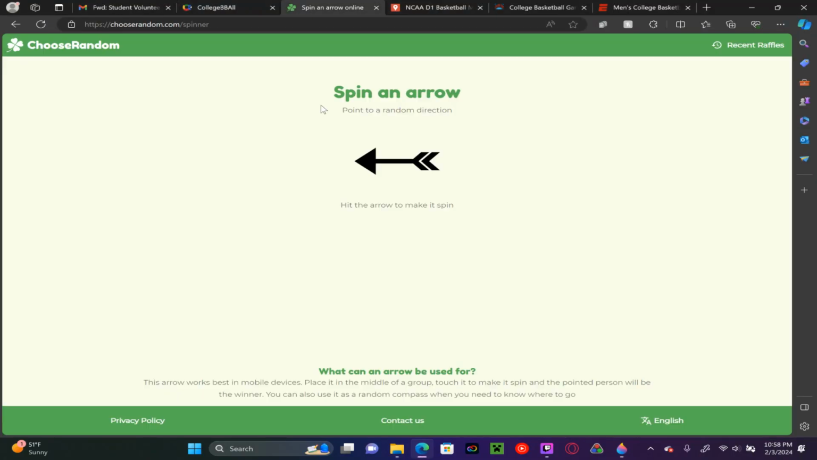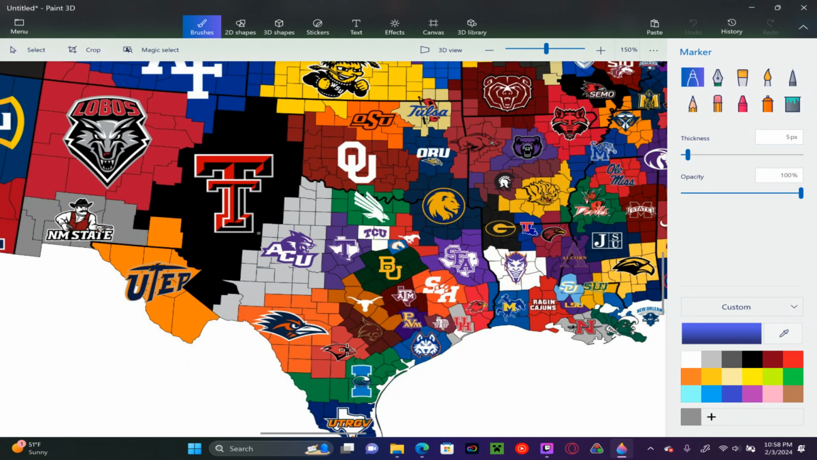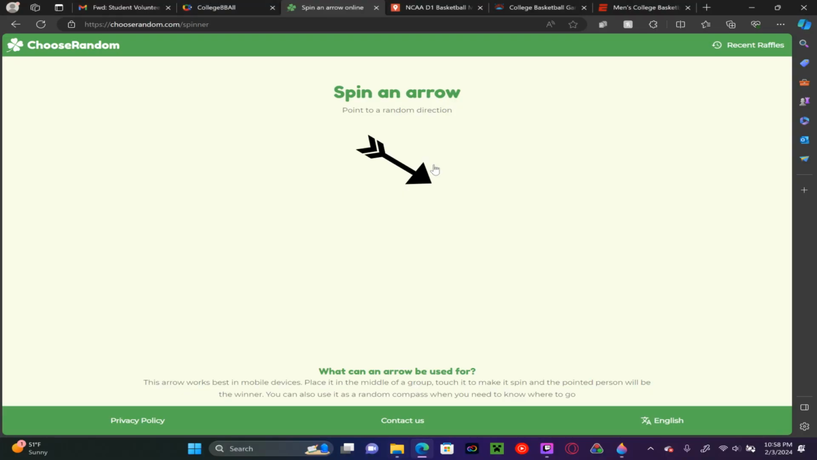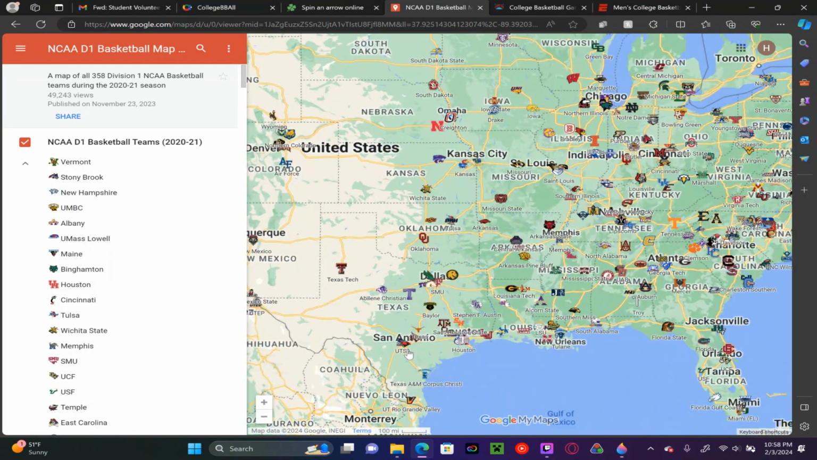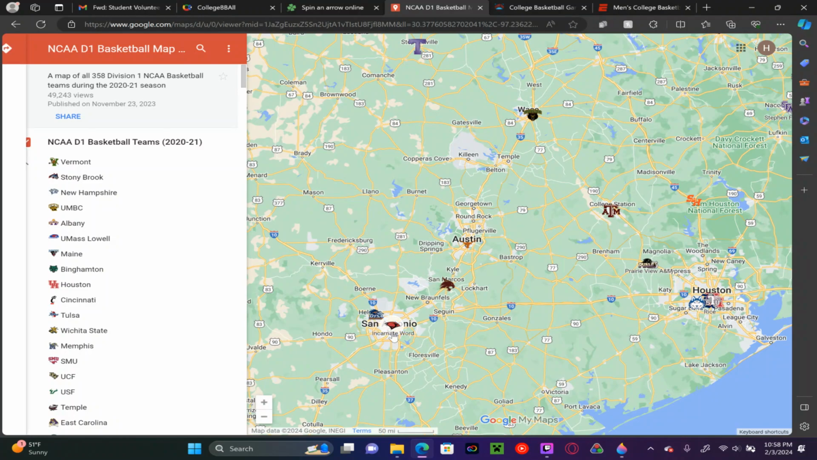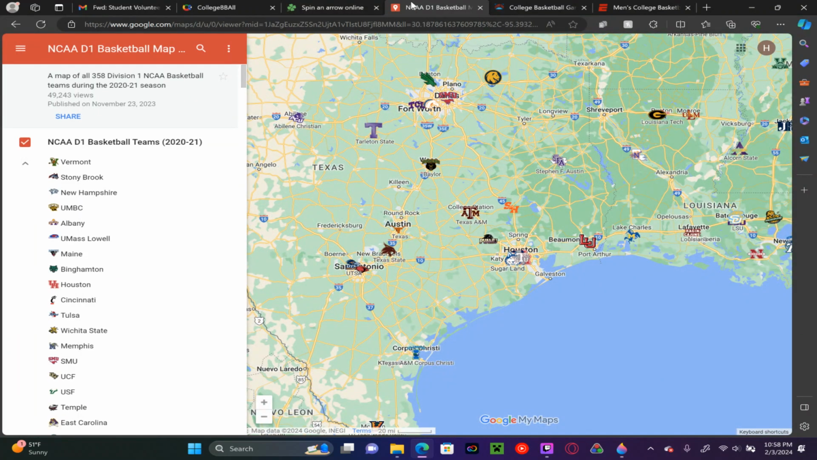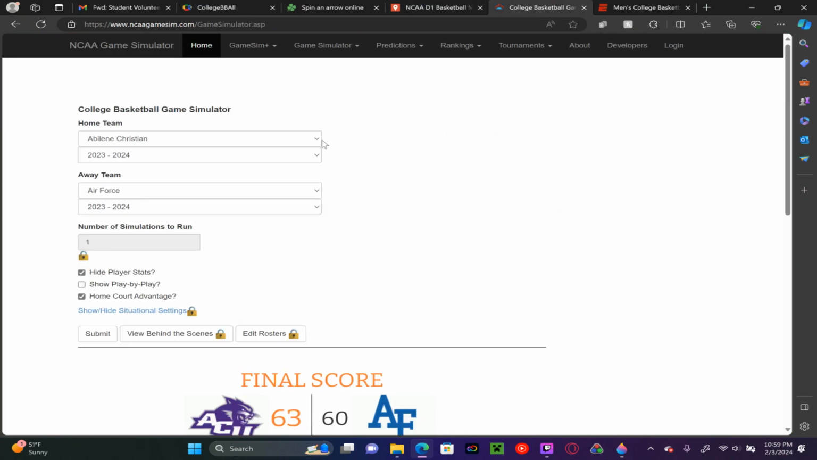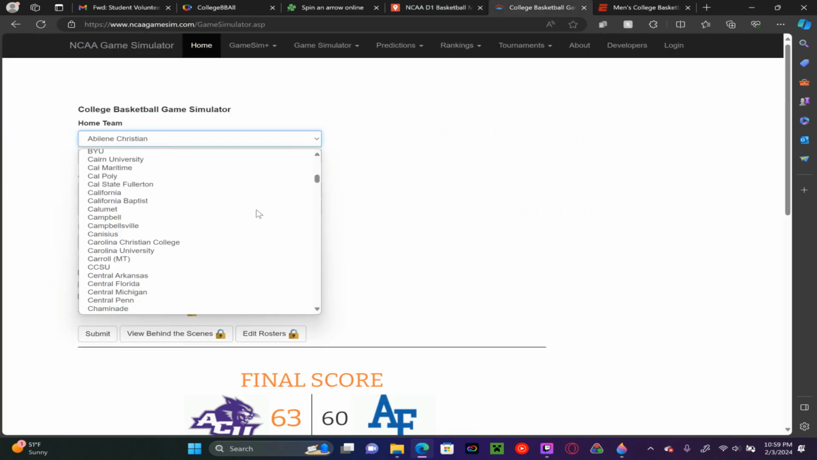Alrighty. Where will they be attacking? To the southeast. I believe that is Incarnate Word. Gonna double check. Yep, that's Incarnate Word. Alright, so UTSA against Incarnate Word. Incarnate Word is going to be the home team.